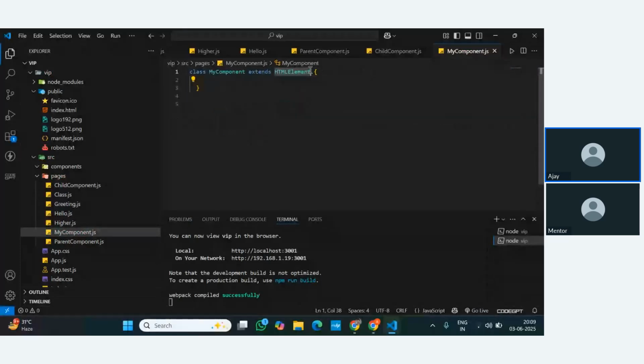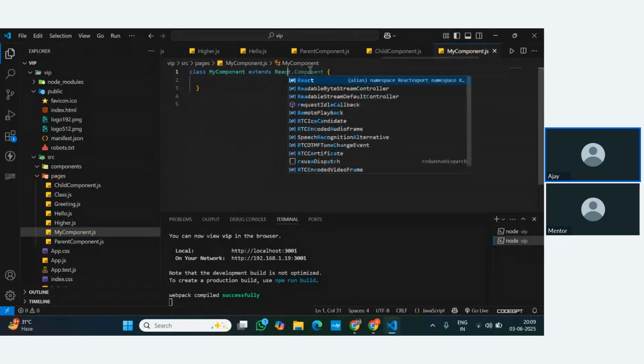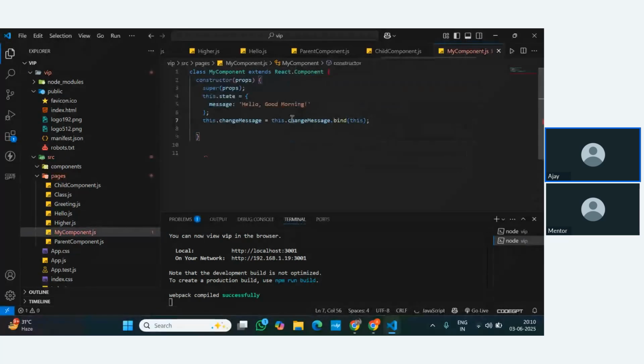Extend, it will extend React.Component. Okay, we already talked about this. So its structure should be like this: constructor, props, and then super props, then this.state and something. Okay, so I'm mentioning the state here. You can see we have an initialization.